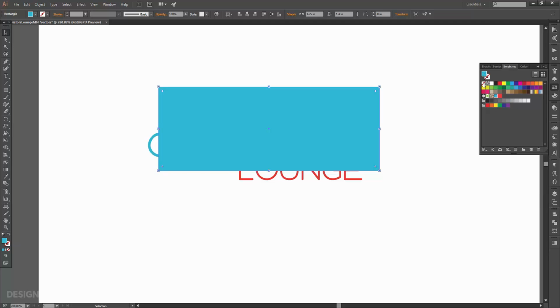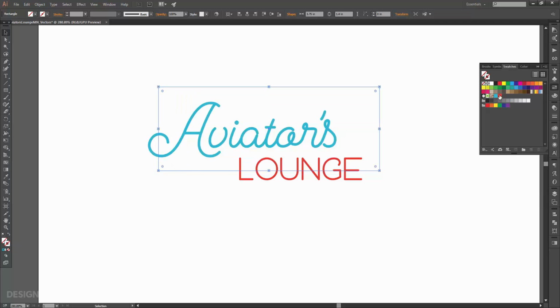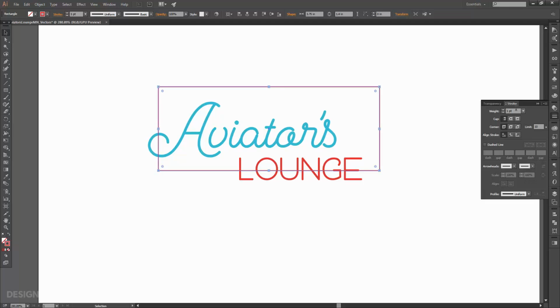Open the Swatches palette. For the fill color, select None, and then click the stroke thumbnail and select the new red color. In the Stroke palette, increase the weight to 3 point, and next to Cap, choose the icon for Round Cap.